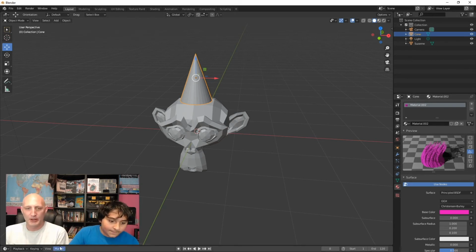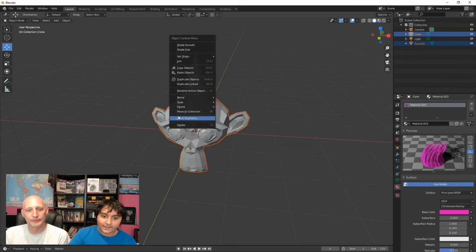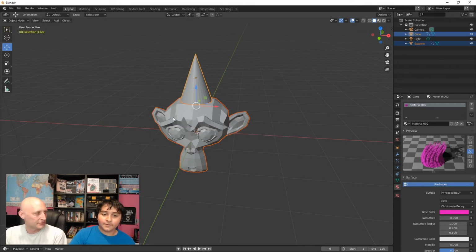Okay, so how do we record a keyframe? All we're going to do is at the 0 frame, we're going to select both of these. I'm going to right click and this insert keyframe button here, we're just going to click that. And there's a bunch of different types of keyframes. We're going to pick Lot-Rot Scale, which stands for Location, Rotation and Scale.